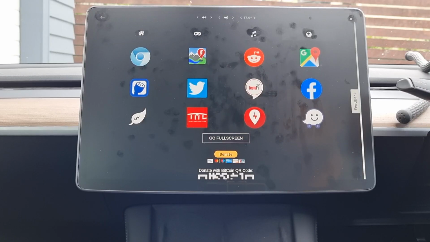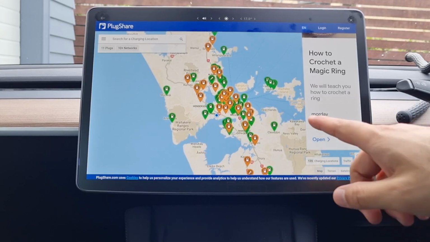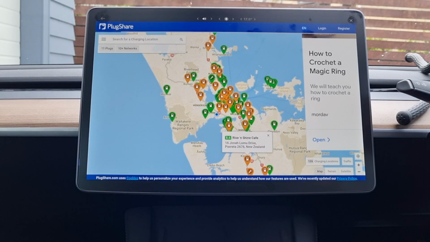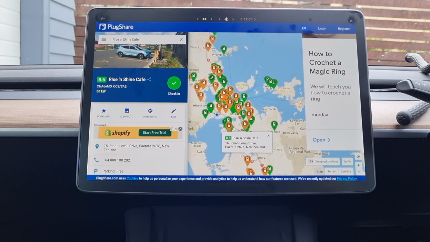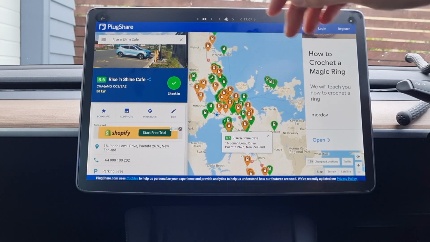And here's another one of my favorites, PlugShare. And for those that have already used PlugShare know how convenient it is to be able to see all the chargers that are nearby to your current location. So to be able to see this on the big screen is super cool. So you can just click on the different chargers here, which will show you more info about it, and you can see if it's available, different type of plugs that it has, and if it suits your car. So it's quite nice to be able to do that on the main screen.